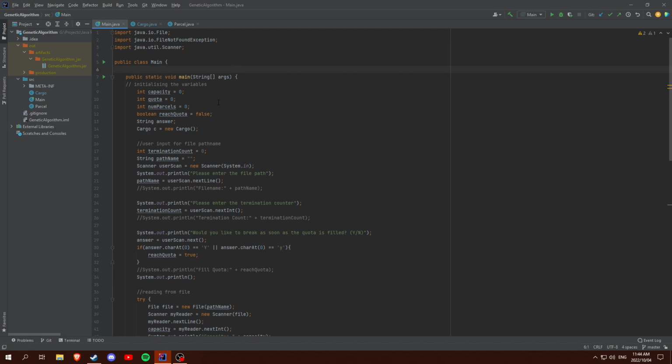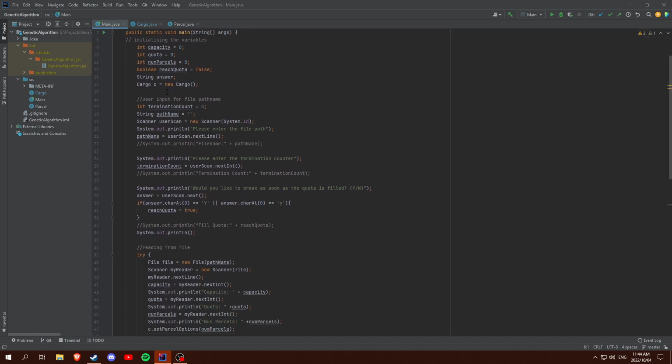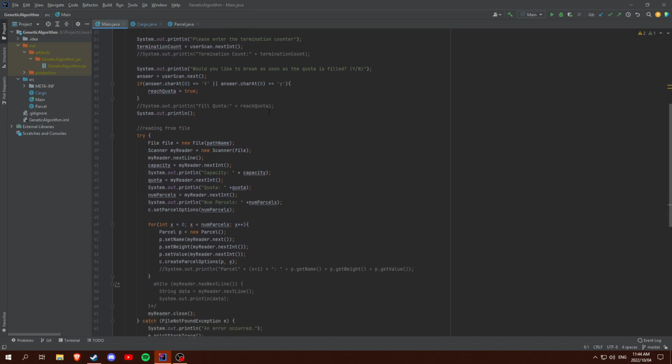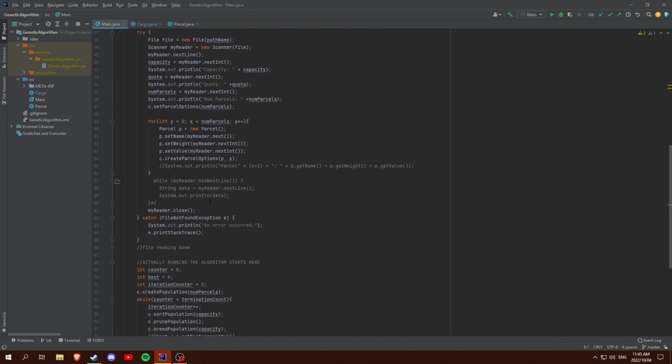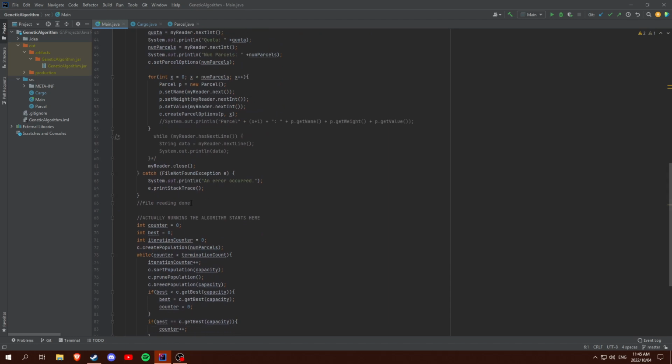This is just the main section of code here. This is for inputting the file naming and everything like that, reading from the file to get the information on everything here. Anything that you see that's commented out is either debugging or not necessary code that I can then remove, something I was experimenting with.